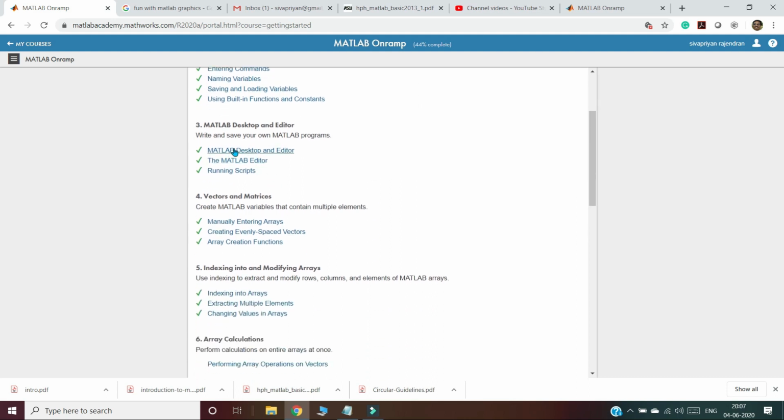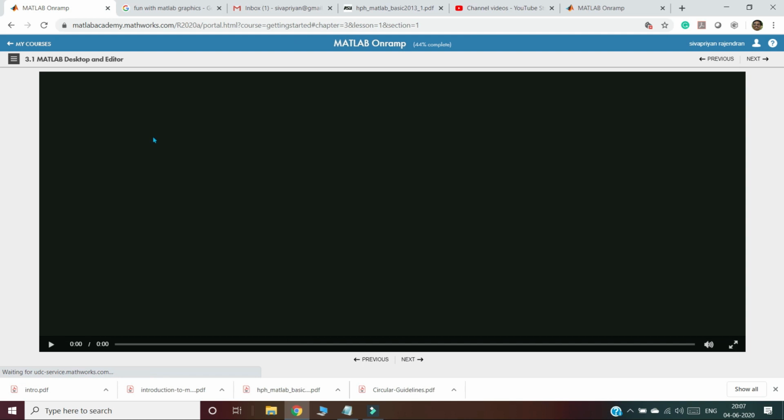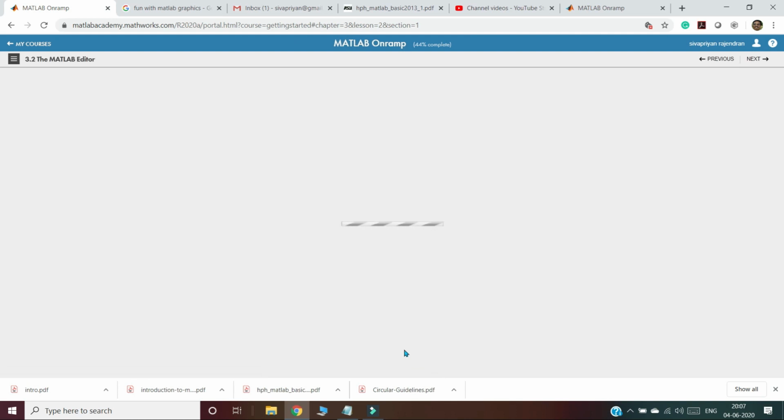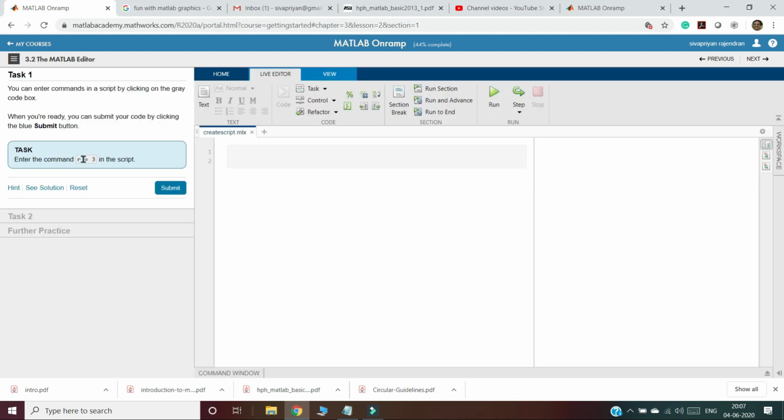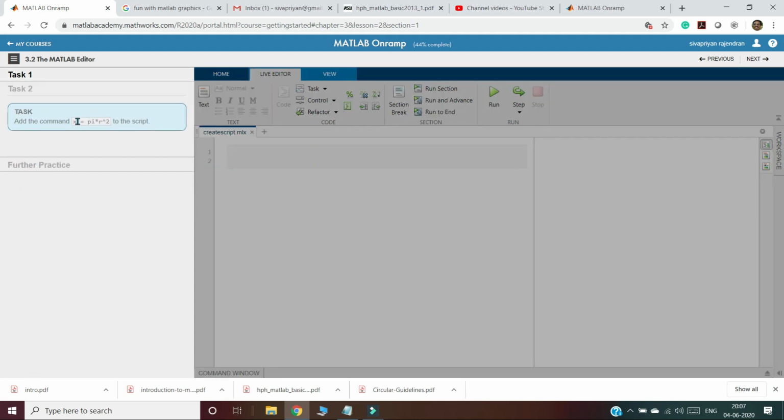First, the Matlab desktop editor. It will first show a video introduction about the Matlab desktop editor. Then press next and watch the video completely. I hope you have watched the video. Then the next task is how to assign a value to a variable. That is task 1. Then task 2 is how to find pi r square value, that is area, x equals pi r square.